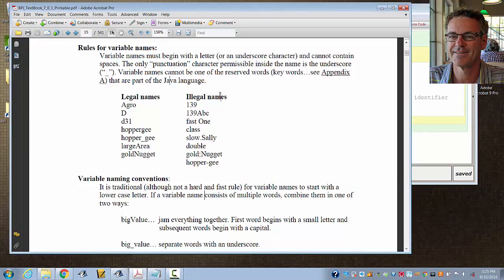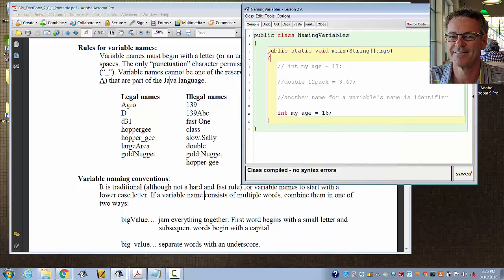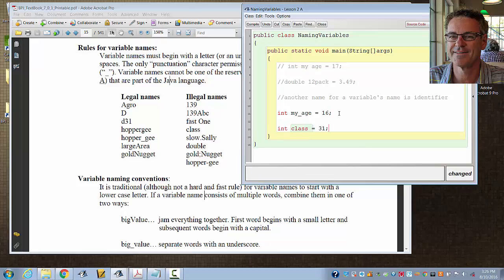What else is here? Variable names cannot be one of the reserved words, those keywords we use every day in class, like int and void and class. So you cannot say int class equals 31, perhaps to represent our class's size. That's also not a statement. You can't do that because class is a special word. You can't say, for example, double void equals 3.25 because void is a special word in Java that's saved for special purposes. That doesn't work either.